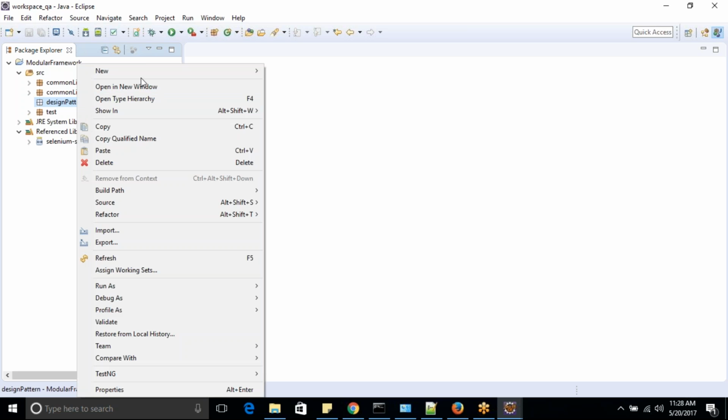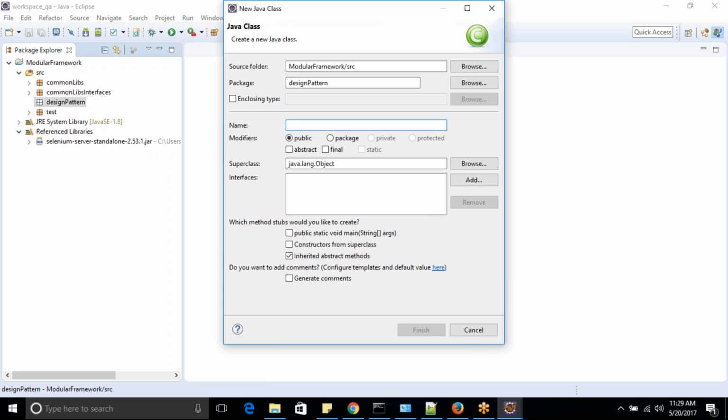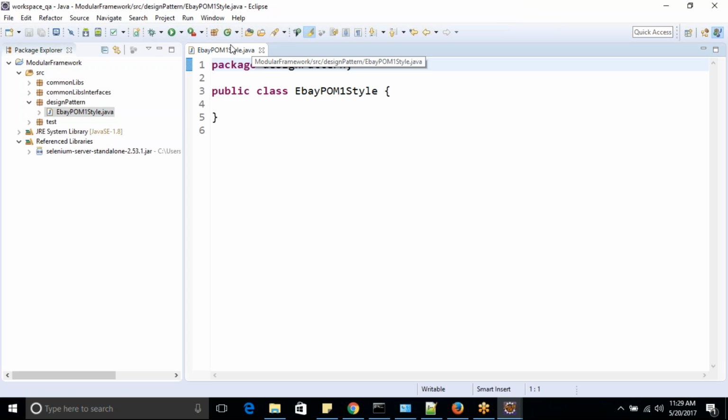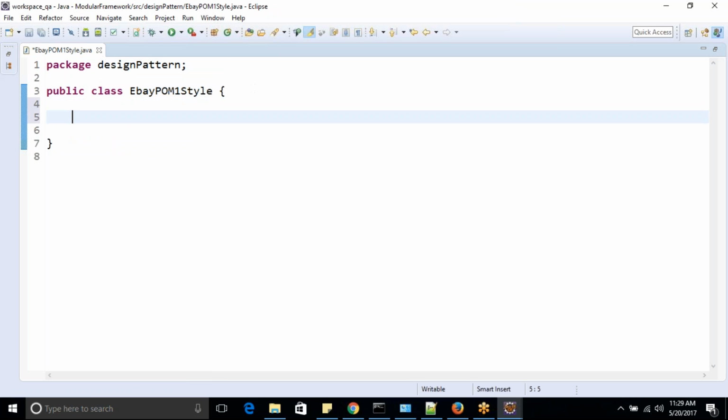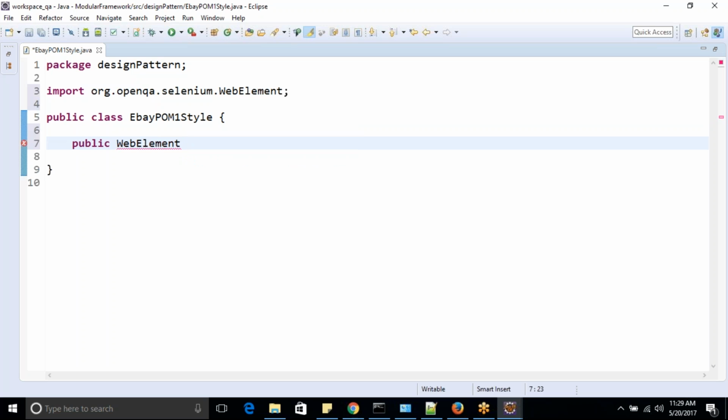Okay, so I'll create one class file and I'll name it eBay POM1 style. I'll be writing on the home page of eBay. So here first of all you'll define your web elements. Here I am creating public web element. Let's say, let me open the eBay site.